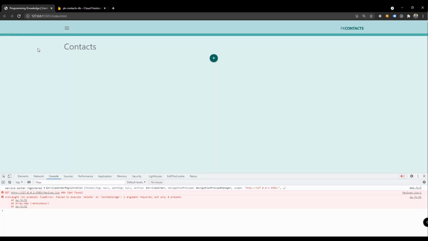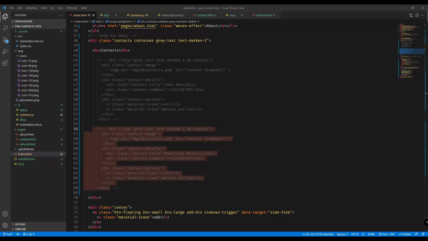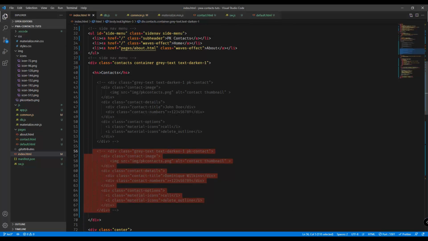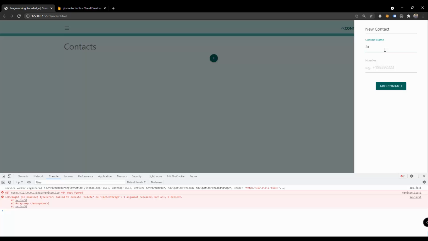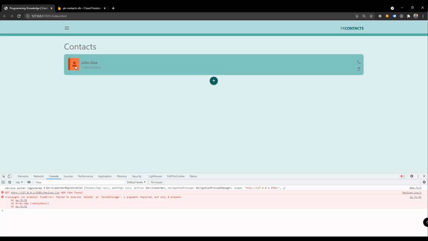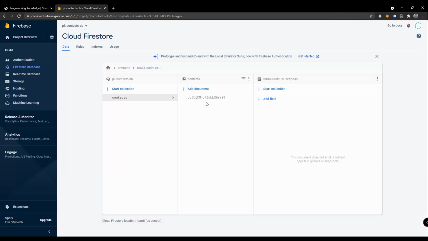So currently we don't have the information right here. That's because we don't have any contact added into our database. So if we click on this add, we should be able to add a new contact. So for example, John Doe, and some random contact numbers. Okay, and then add. So as you can see here, you have a new contact added into our database, and this is persisted, or this is uploaded into our Firebase database.